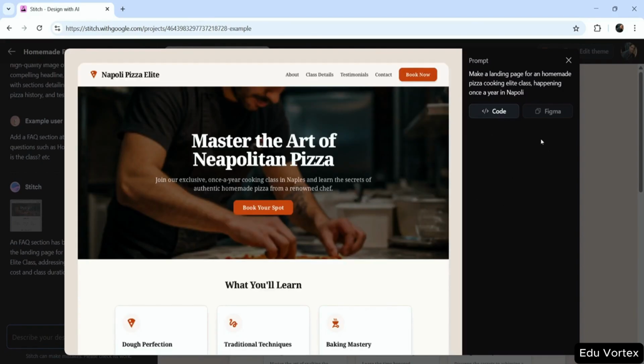We also have the Figma option here, where it gives us a button to copy this design to Figma. And in this example, the button is disabled because this design was created using the experimental mode.